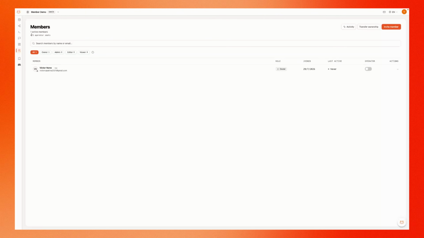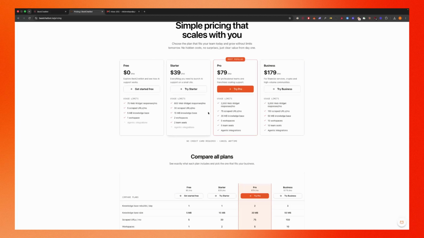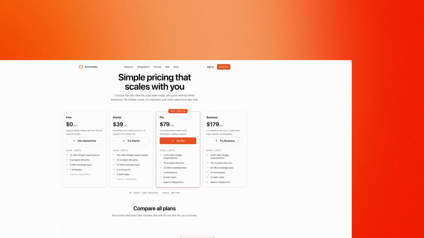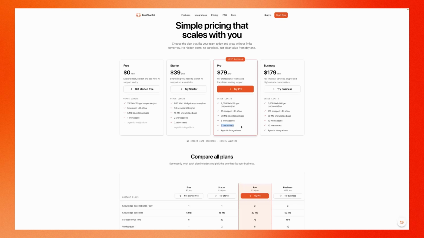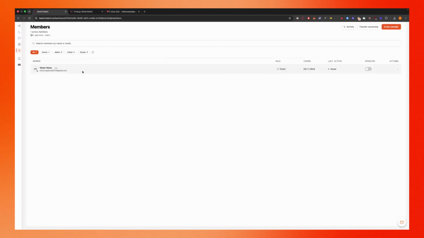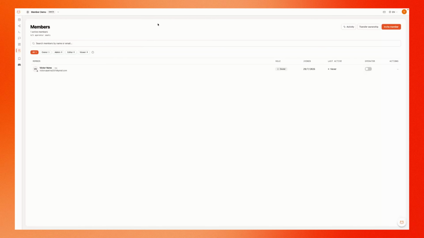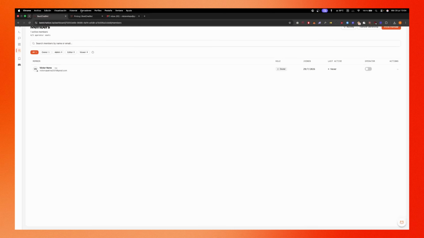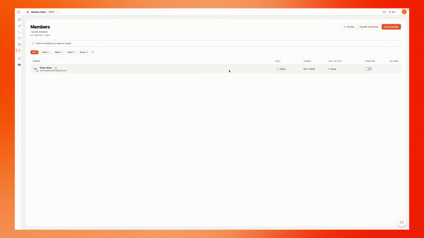Okay, based on your billing plan, if we go to the pricing, we're going to see that we do have 5 team seats, which means we can have maximum 5 seats on the pro plan, 10 on the business plan, 2 on the starter plan, and 1 in the free plan. Remember that you as a member count as an operator. In this case, since I am in the business plan, I can add up to 9 more members.